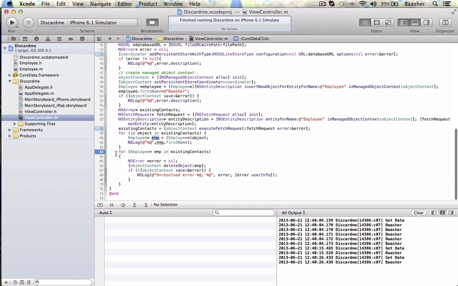Next I'm going to do another for each loop, but this time with a different technique. Instead of id object and then casting it, I'm just going to say Employee emp in existing contacts. Then the error object, context delete this one. Basically I'm looping through deleting everything, but this is an example of how you would delete one. If you have a particular employee you want to delete, you would just do this standard.